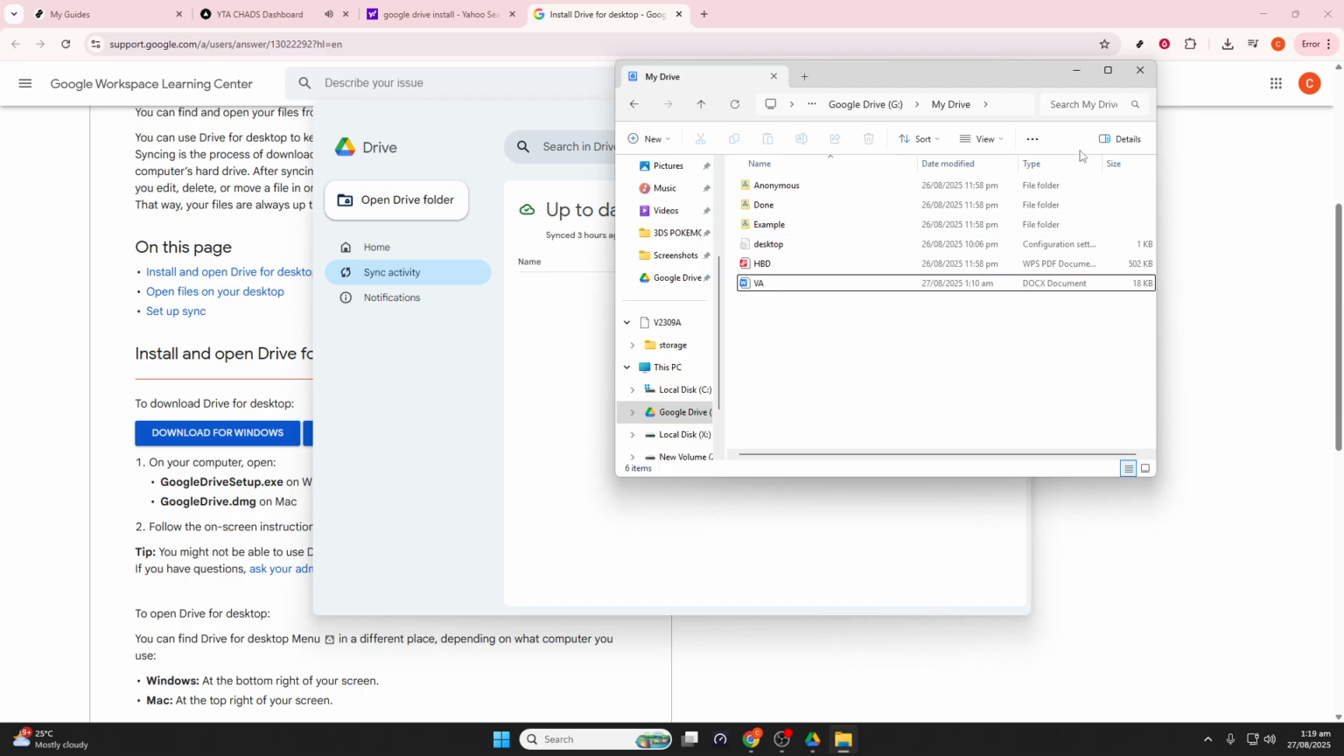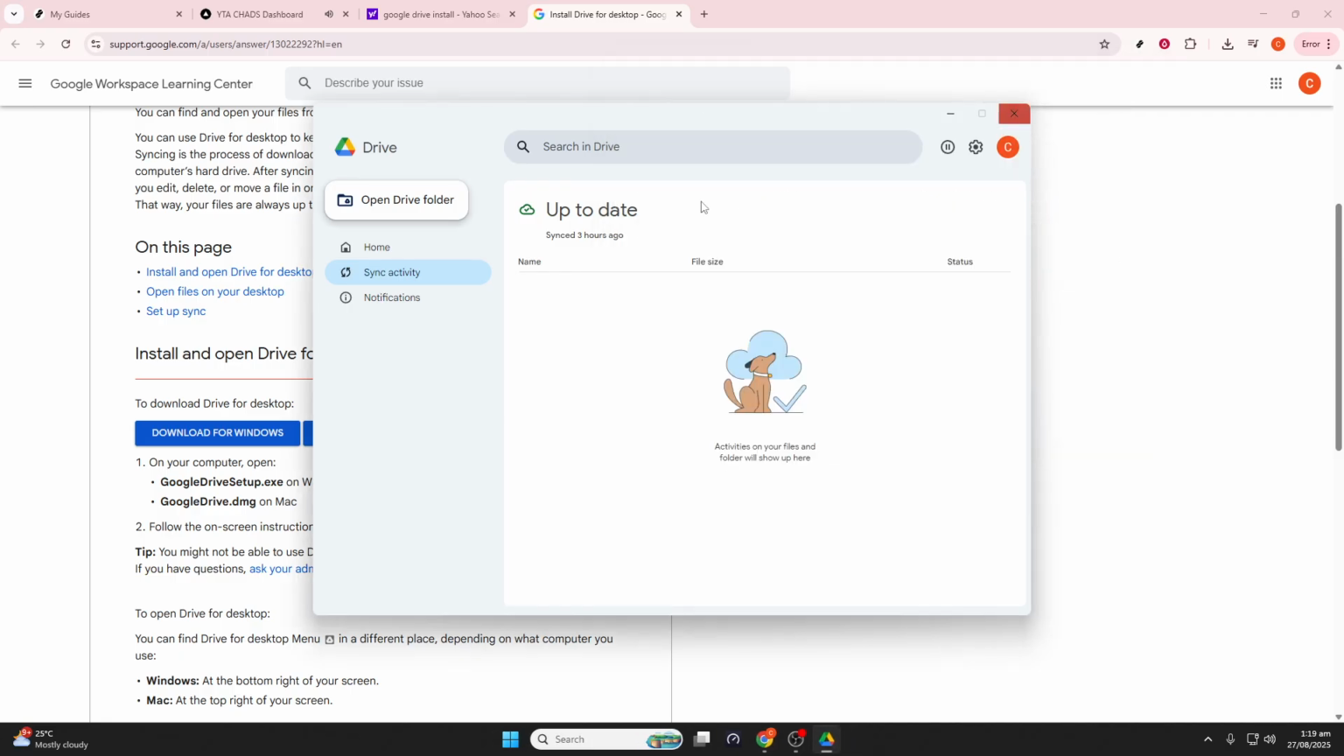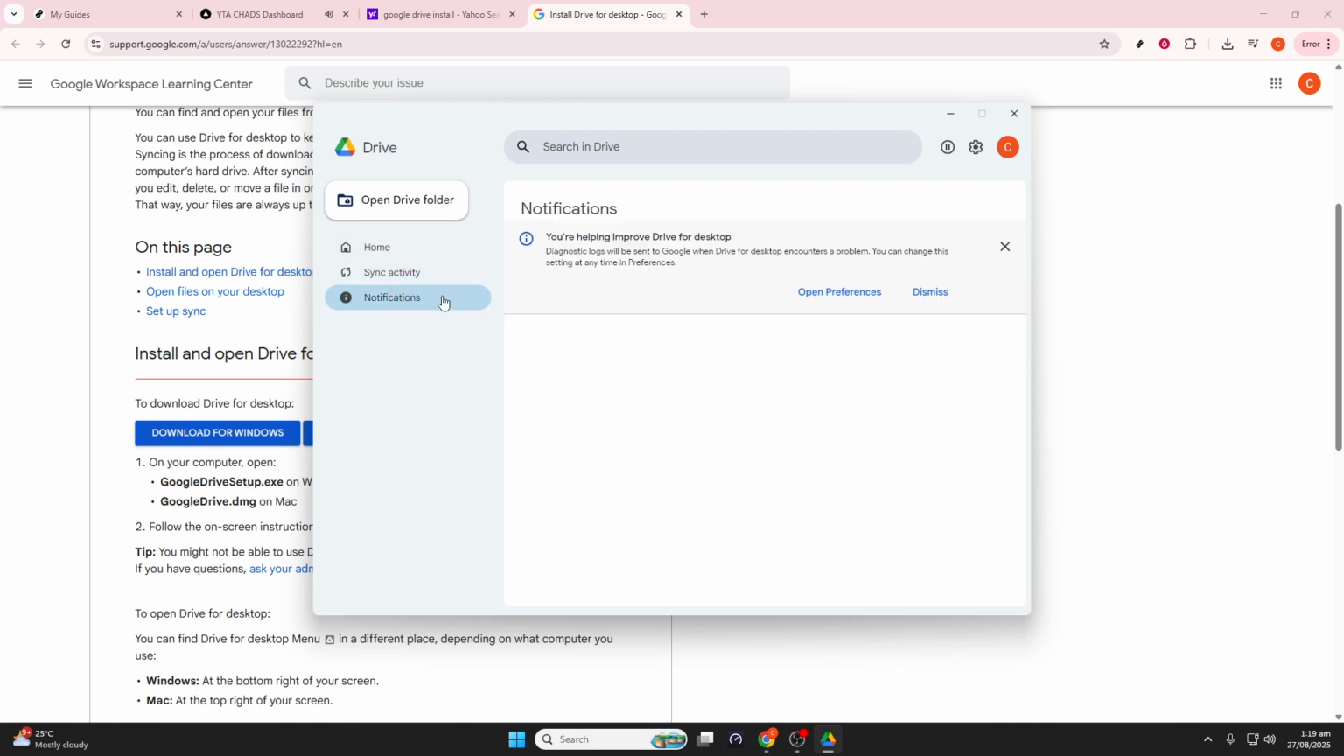Finally, after setting up your sync preferences, you can access the synced files both on your computer and online. On your machine, a dedicated Google Drive folder is created. Simply drop any document, photo, or file here and it will automatically be uploaded to the cloud.